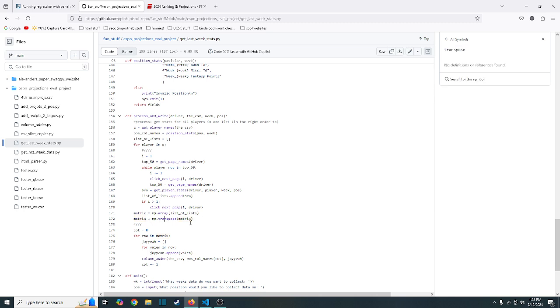Basically, I had to quickly look up how to transpose this matrix. This is me collecting all the information, that's why I iterate through all these. This is clicking through pages until I find the page that this player is on, and this is the list of all players. So for each player, I click through each page until I find the page he's on, and once I'm on that page, I just get his stats. And those are the stats that I get.